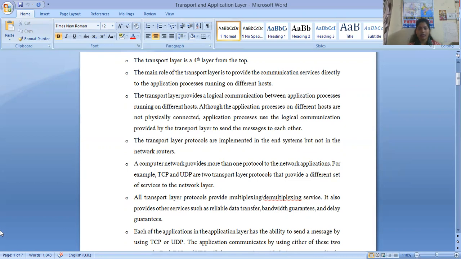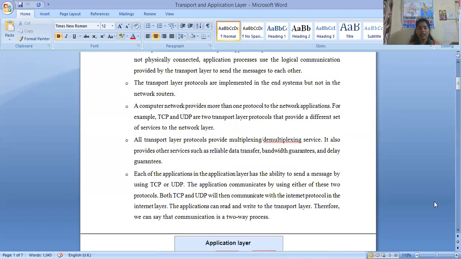Each application in the application layer can send a message by using TCP or UDP, and communicates using either of these two protocols. Both TCP and UDP then communicate with the Internet Protocol in the internet layer, and the application can read from and write to the transport layer. Therefore, we can say that communication is a two-way process.